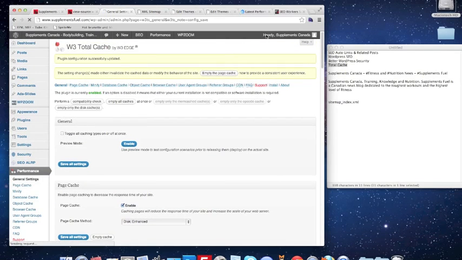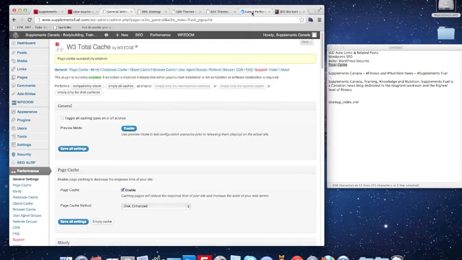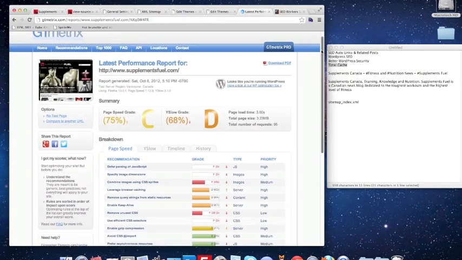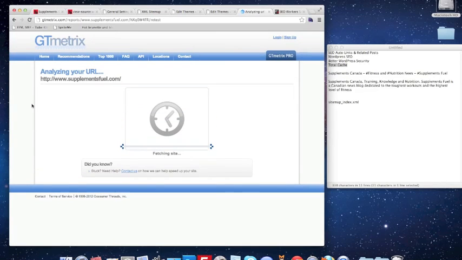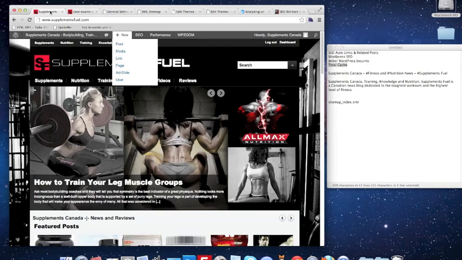Do the page cache. Now, I ran this test before I started. So here's what it looks like then. Now, just by doing that little bit, I'm going to let that scan and fetch a new copy. I'm going to show you another little trick.